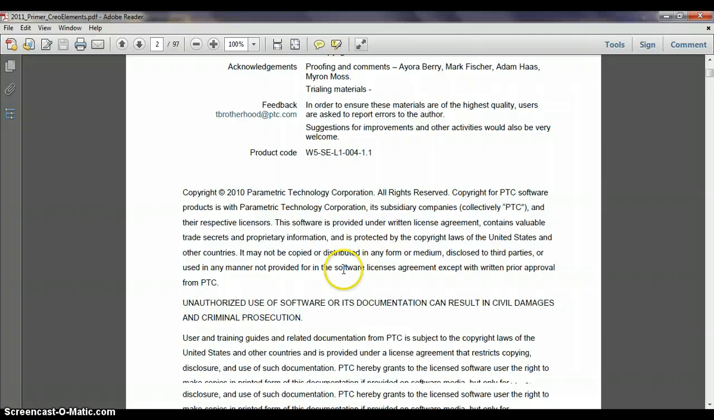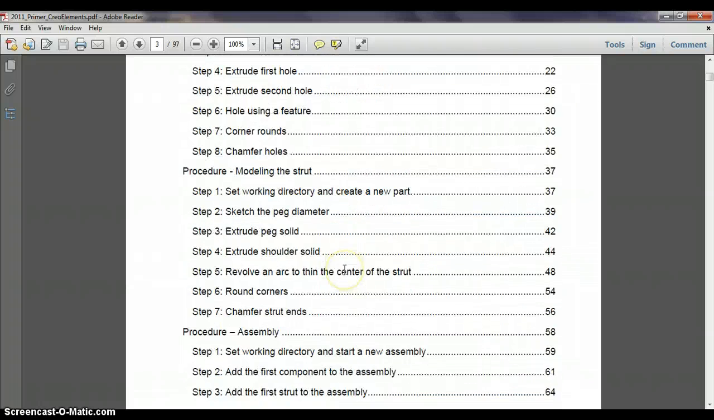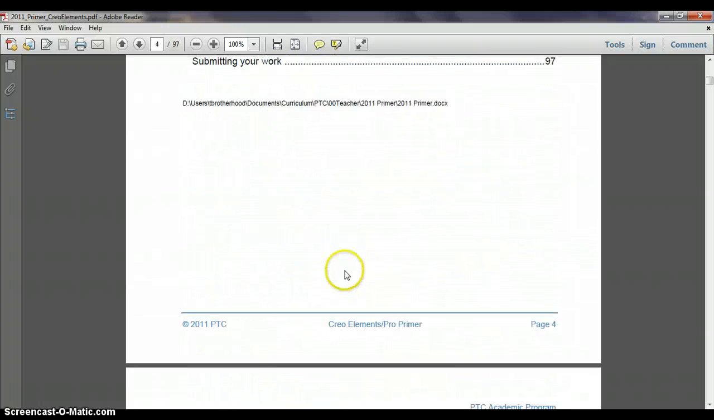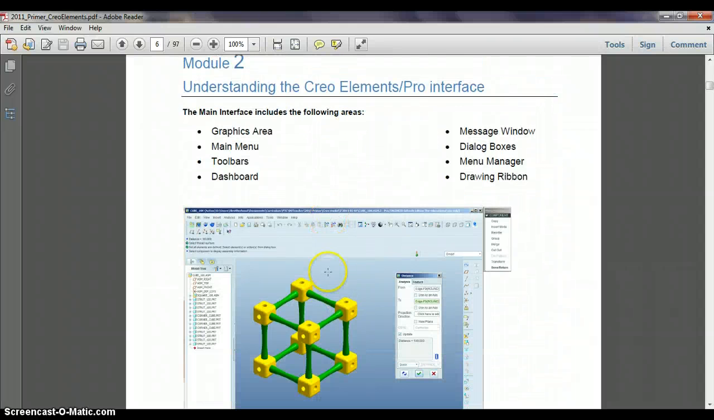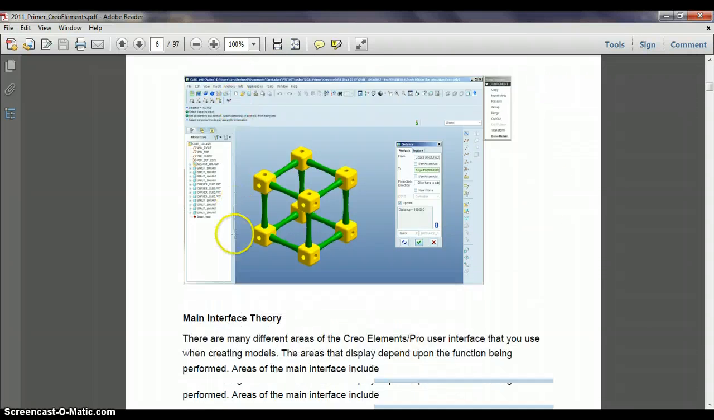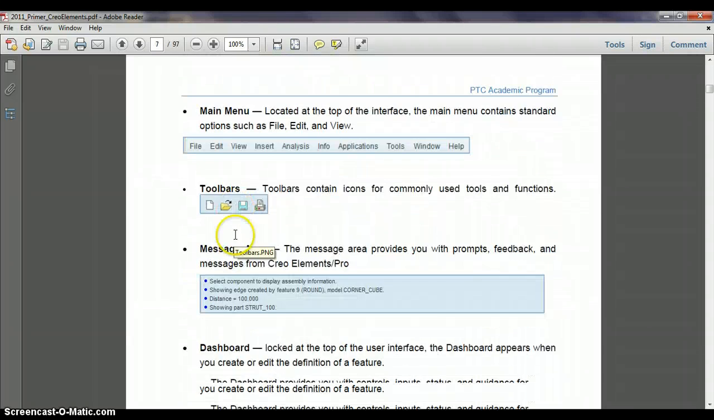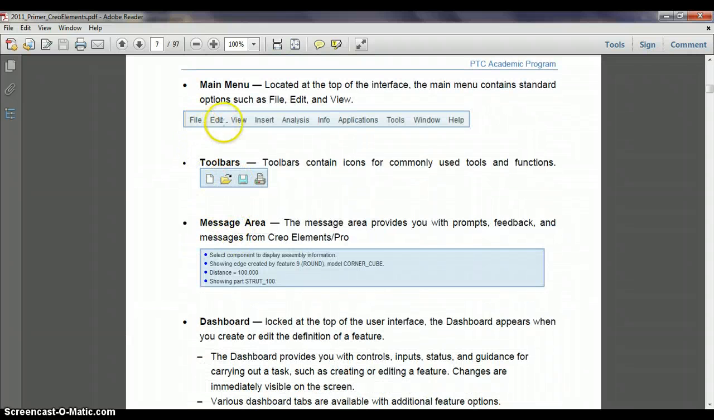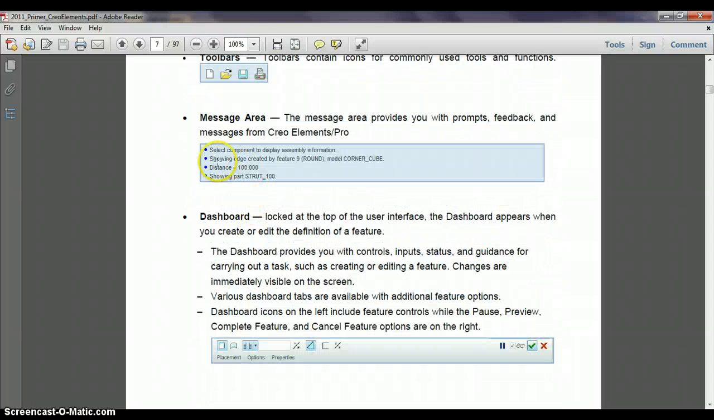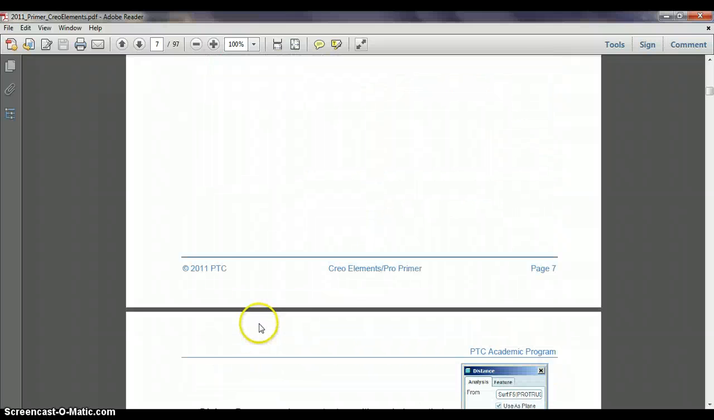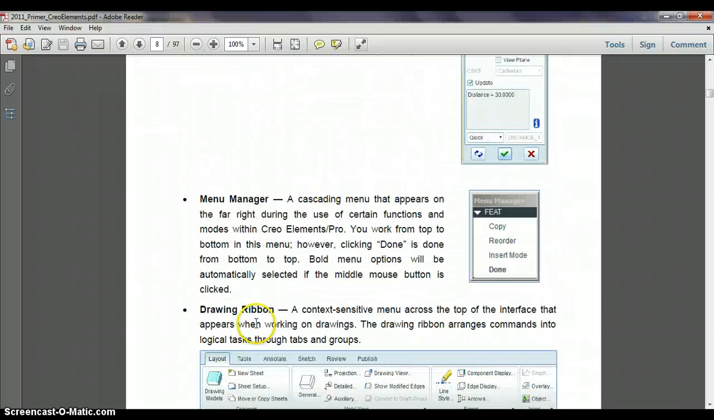If you go through the tutorial, it starts off with some introductory stuff, a little bit about Creo. It's a standard Windows program. It has some of the standard features that you would find in any Windows program: file, edit, view, new, open, save, print, that sort of thing. It talks about the message area and the dashboard, and we'll go through some of those as we work through this tutorial.